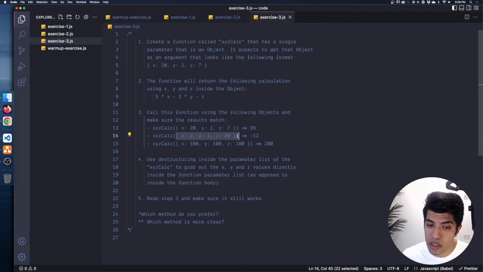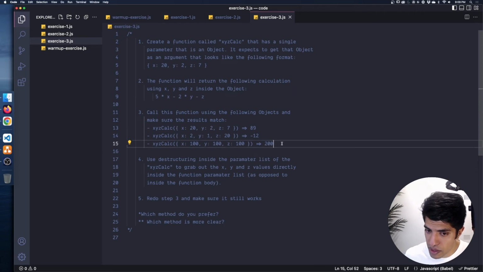X of 2, 1, and 20 for x, y, z respectively. We should get negative 12. 100, 100, and 100 for x, y, and z. We should get 200. Okay. So give that a shot, make sure it actually works as expected. Then once you know it works and the function works correctly, what I want you to do is see how you can use destructuring inside the parameter list for the function.